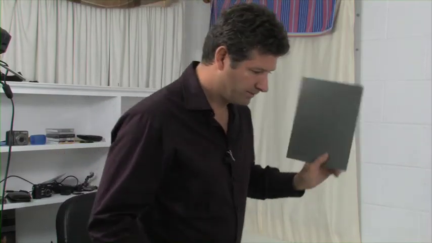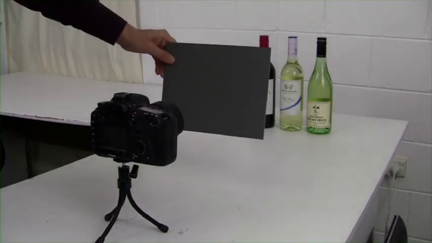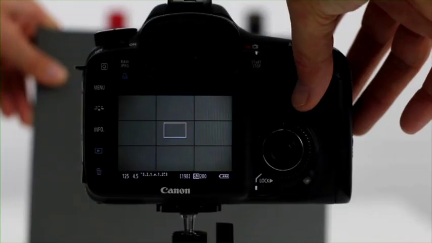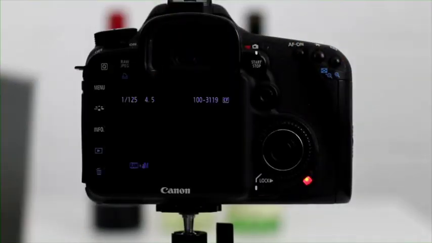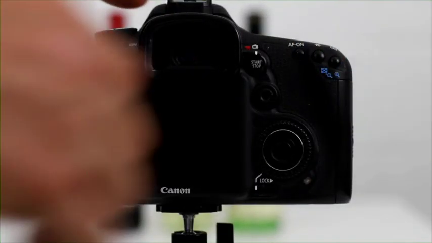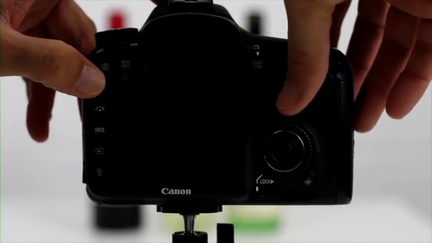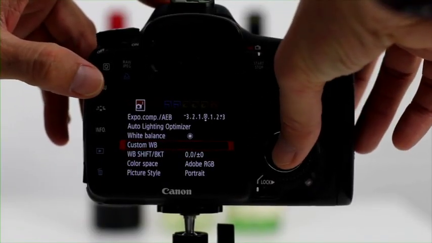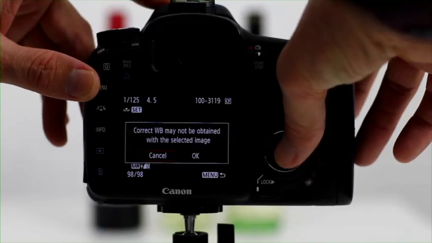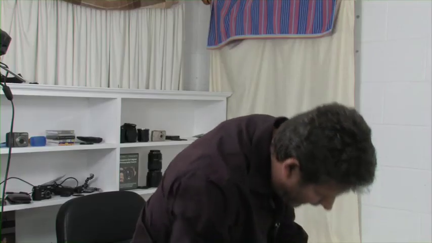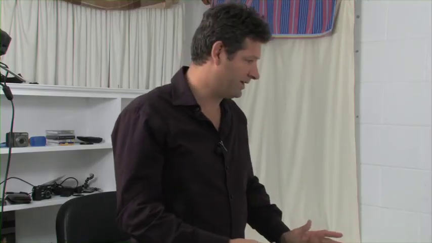So first thing you do is you move your grey card in front of the camera, fill up the frame, take a shot. Every manufacturer is different. With Canon, you just come through here, move down to custom white balance, you use your photo, so you do set. It took me 10 seconds or less, and I've got a custom white balance.